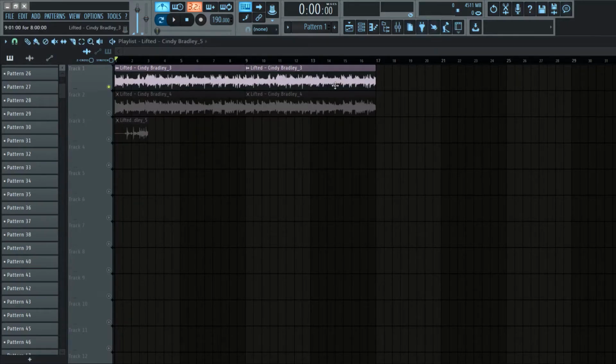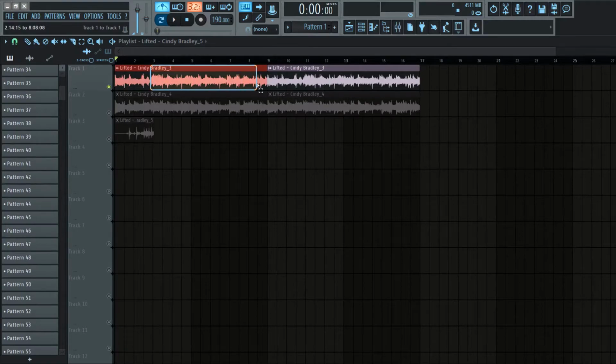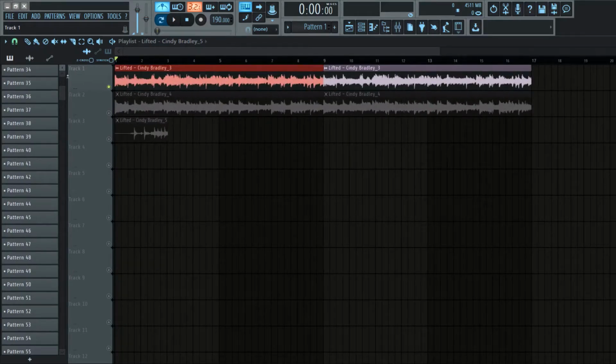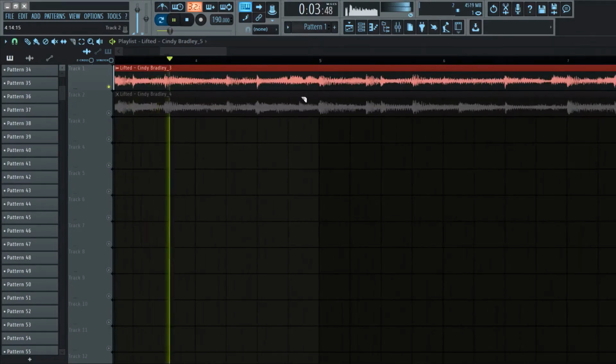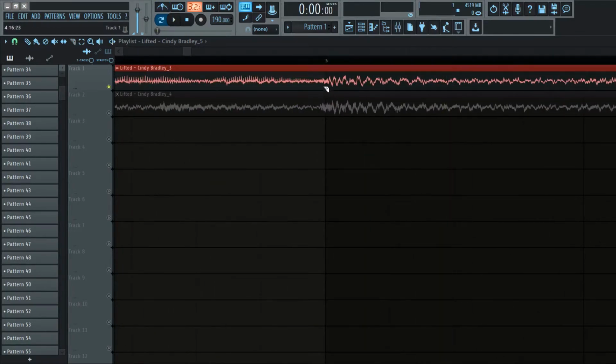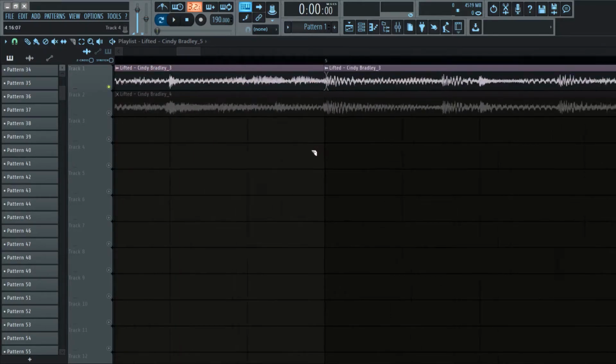If it's still not on beat, you need to make smaller sections on beat. So this is 8 bars, for example. I'd make 4 bars on beat. So I'll listen to it and find where the 4th bar starts. And that's right here, which is like that.